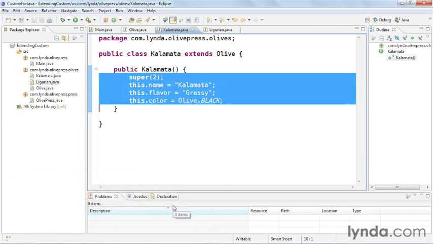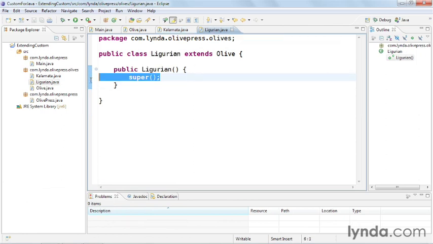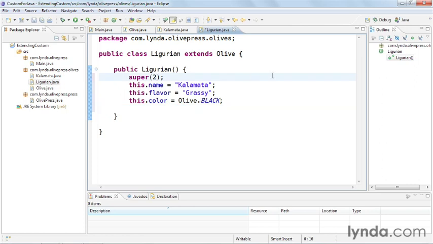Now I'll copy those lines of code to the clipboard and go over to Ligurian, and I'll paste that in, getting rid of the super method call with no arguments. I'll change the oil value for Ligurian to 5. We'll say that that's a very big olive. I'll change the name to Ligurian. I'll change the flavor to yummy, and I'll change the color to green.